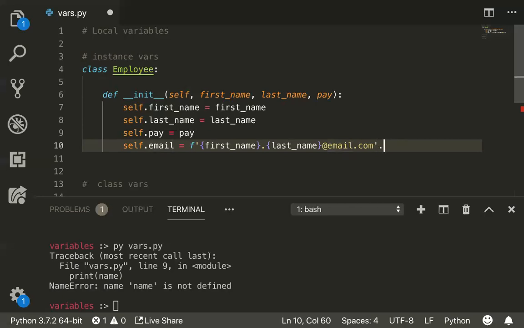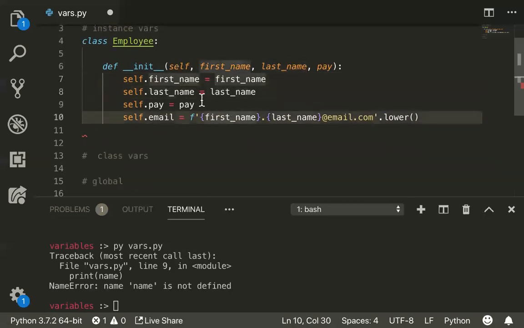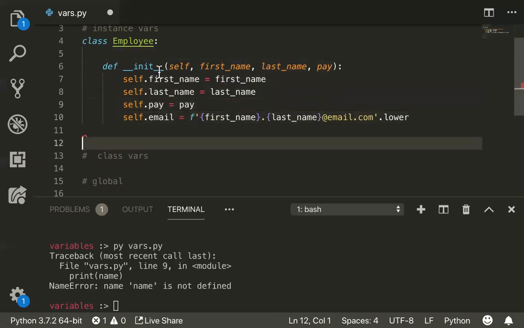And then we might want to do it. Okay, so we've created a new class, right? We didn't run anything, so we don't have any instances of this yet. When we create this new class, we're going to set first name, last name, the pay, and then we're going to create an email for this user, also using the first name and the last name, right?